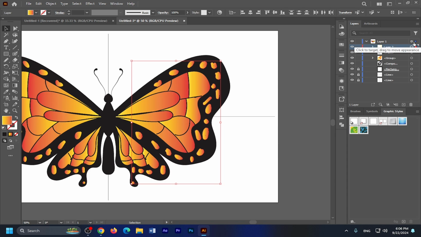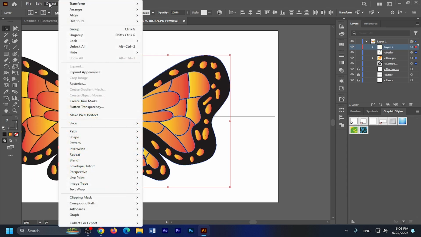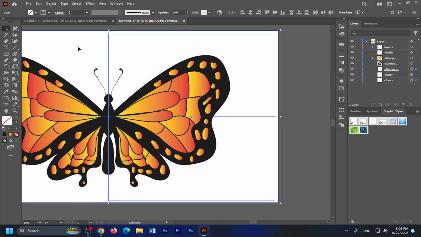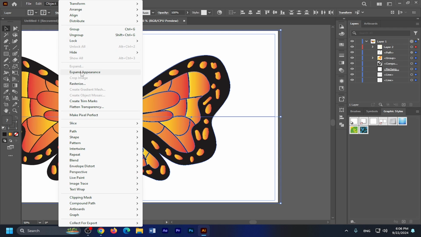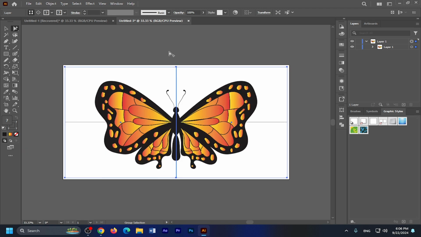Now select the whole group and go to Object, Lock All, and keep selecting the whole group. Object, Expand Appearance, and go to the Group Selection tool. Delete the lines.